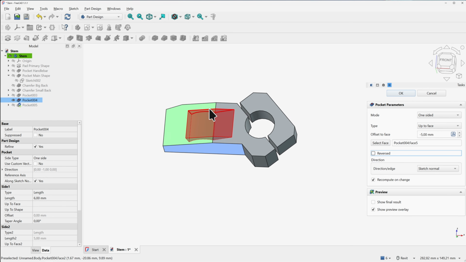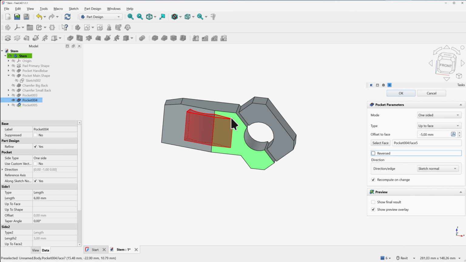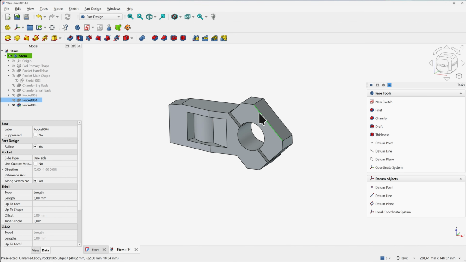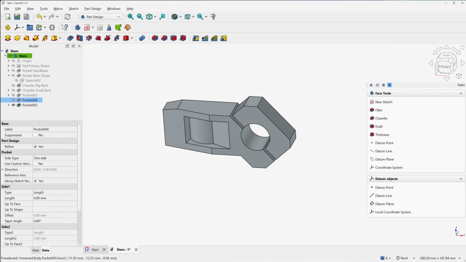With these settings, the model becomes bulletproof. Even if we change the height of the stem, our pocket will always start 5 mm below the top face and end 5 mm above the bottom face. We can now click OK to confirm the operation. Believe it or not, we've actually finished the bulk of the modeling work.